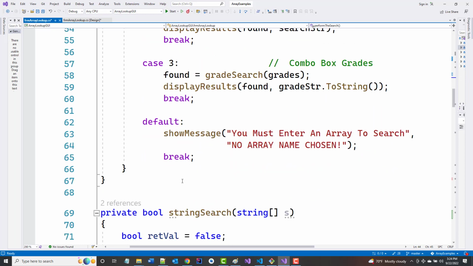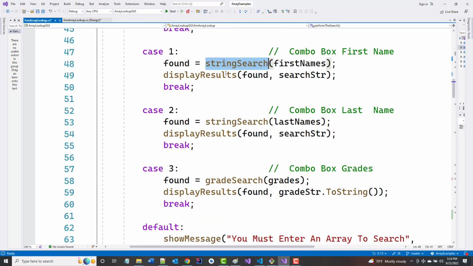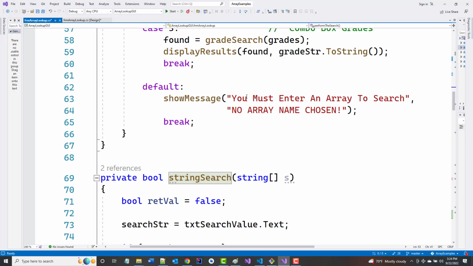If it's a 3, that means I use the last one, which is the grades array. All right? So I pass that array in to a thing called grade search. Now I could have written different routines here and here, but I wrote the same routine and just passed 2 different things in, depending on which one I'm using.